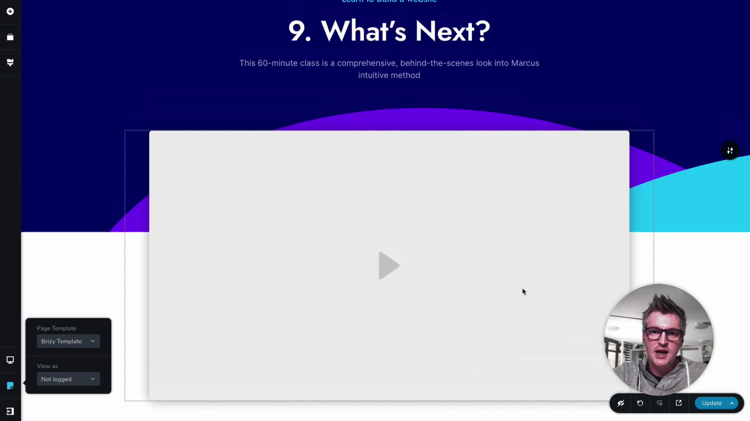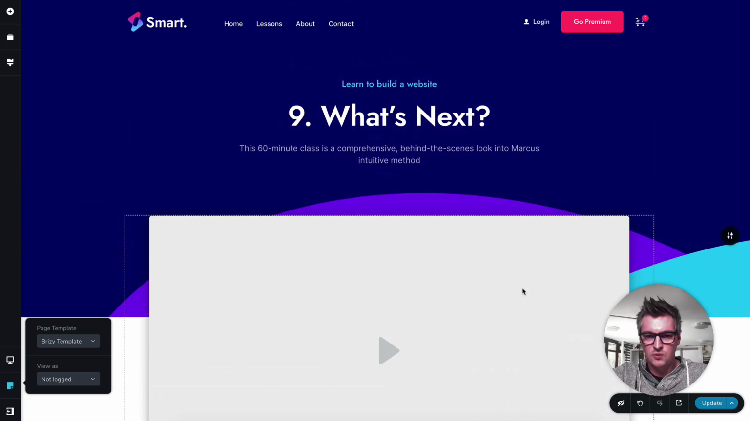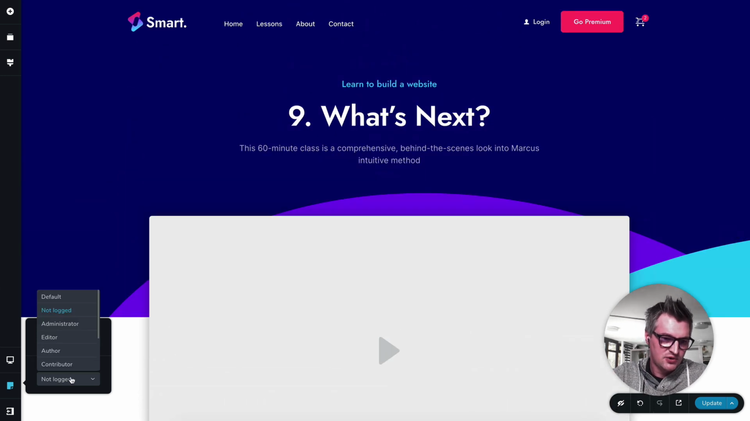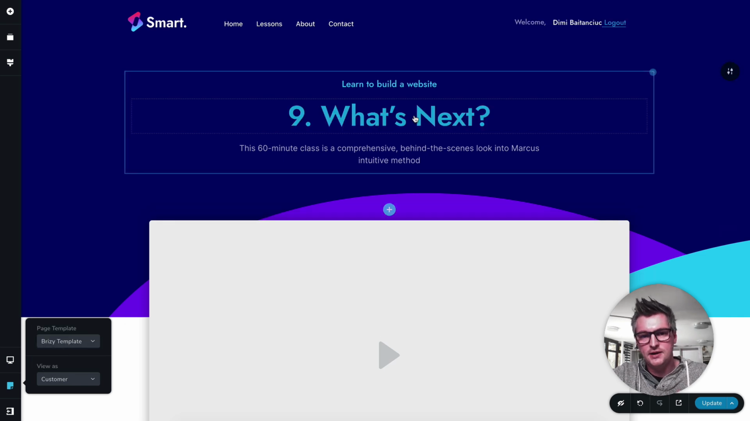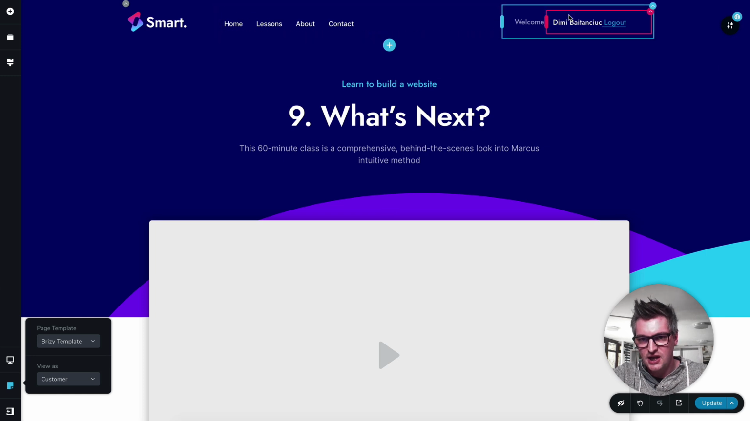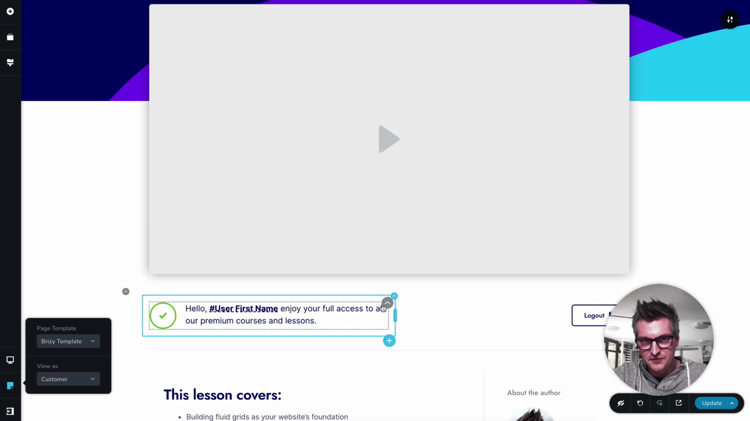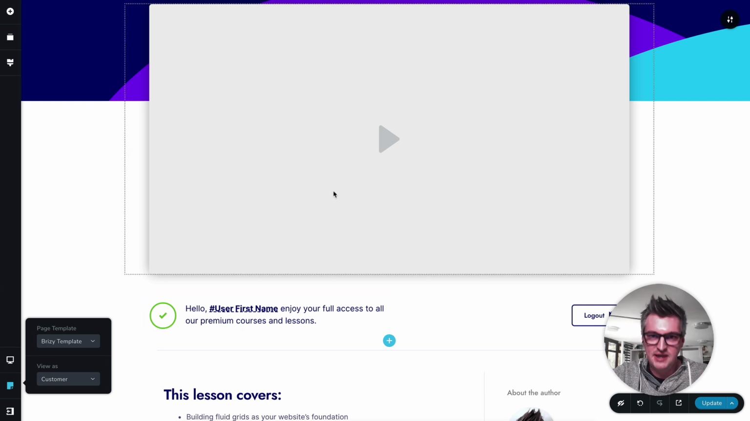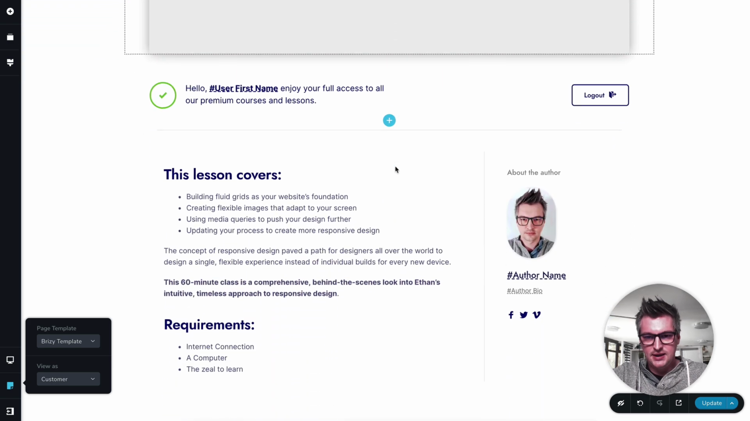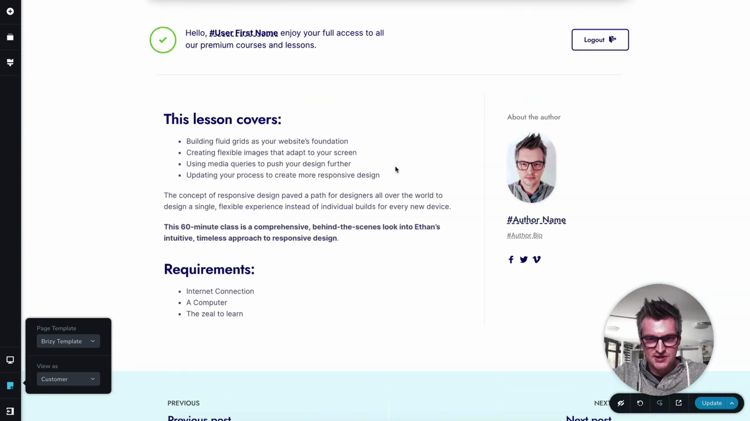If you want to see how a paid user will preview the page, of course you can select here the customer role, and you can see that the header changed. We are now logged in, and we are not seeing the free block anymore. We are seeing the paid customer blocks, and the rest of the page is the same.